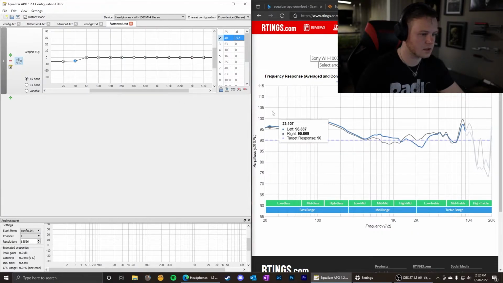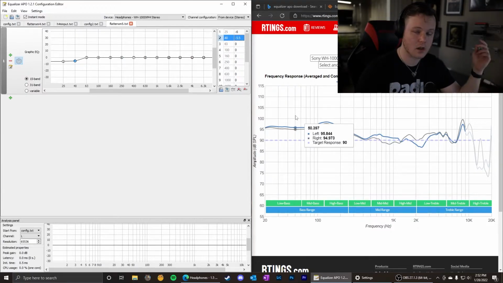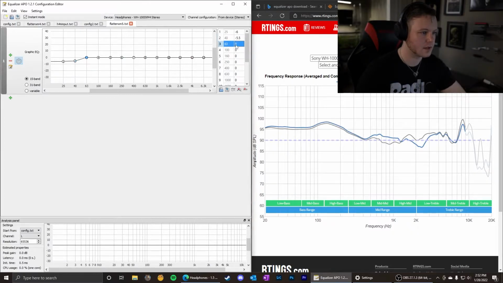So come up to 63. Because the bass is high, it's higher than a neutral headphone would be. So at 63, we're about 5. We'll say 5.5 because that one was 5.8.